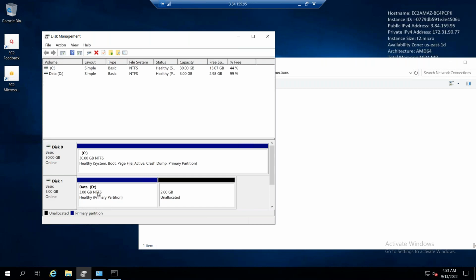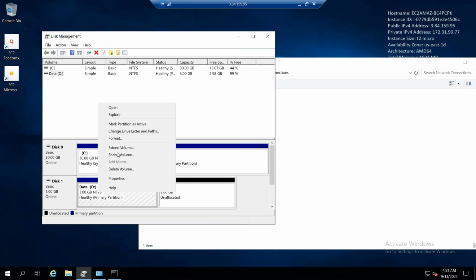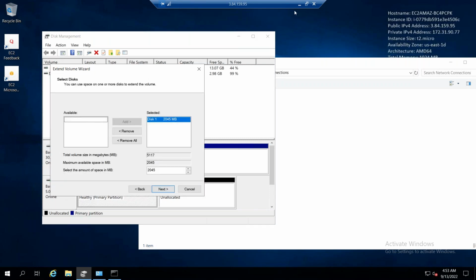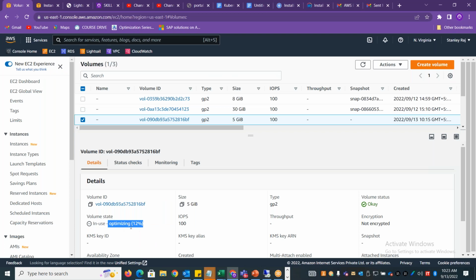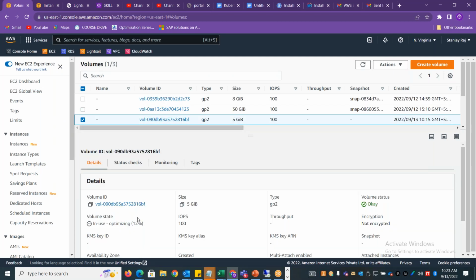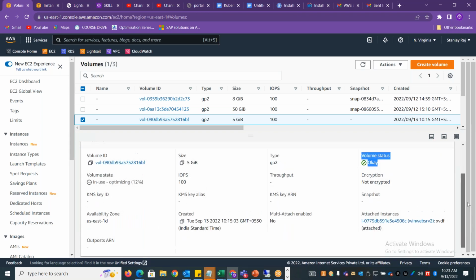So you can go and increase the capacity now. So now you can see the 5 GB here. You can go and do it, but as a good practice, wait until the optimization is complete here, so that there is no impact to your application or less impact. So let it run. The volume status is all okay, and as I told you, you can convert it, you can change it, and you can play around.